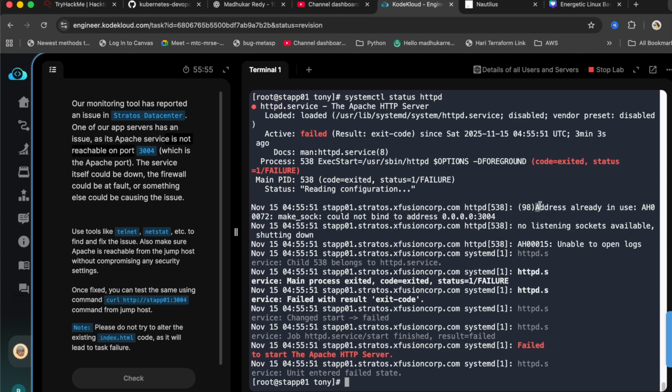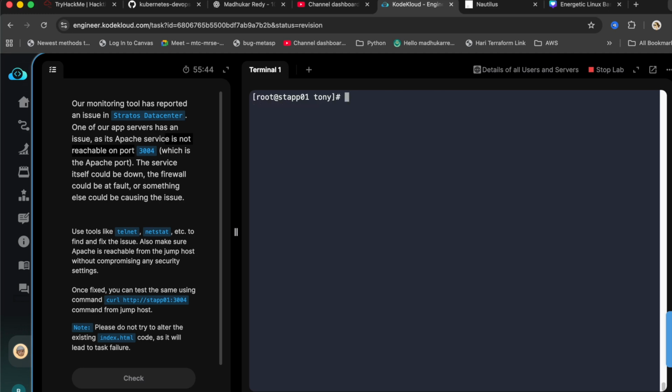It says address already in use. So this port, it seems, couldn't be bound because it's already being used. So how are you going to check that? You can use the command netstat -tunlp.